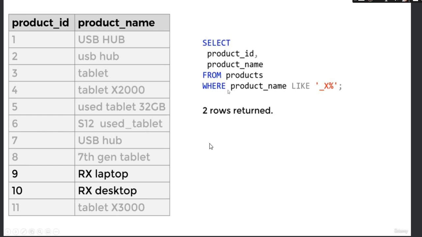So we have product name like, then within the single quotes an underscore, which represents the wildcard for any character. The second character must be an X, and then we have the percentage sign, so we can have any number of characters after X. We have two rows which meet the condition, product IDs 9 and 10, as both have X as the second character in their product names.